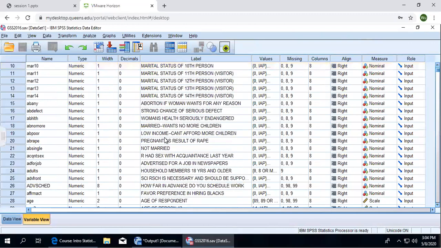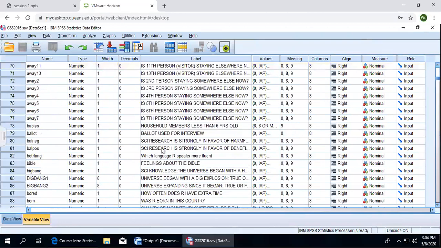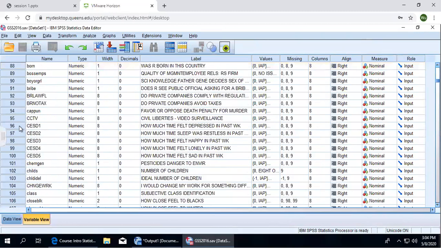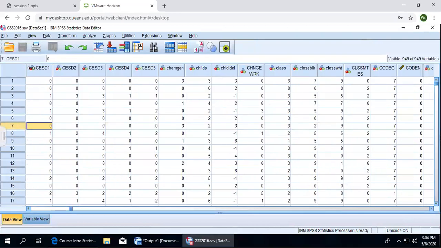Let's look at another one. Suppose I scroll down, and suppose I'm looking at, say, row 96. You see CESD1, that's the variable name. Now, if you read the variable label, it tells you this variable means how much time felt depressed in past week. So how much time did this respondent feel depressed in the past week? Okay, if you double click this row, oopsie, my bad.